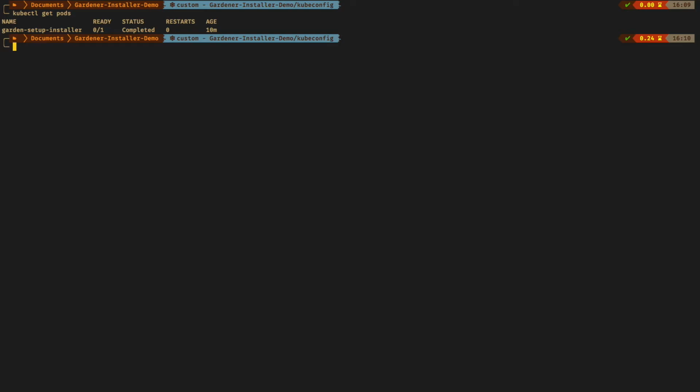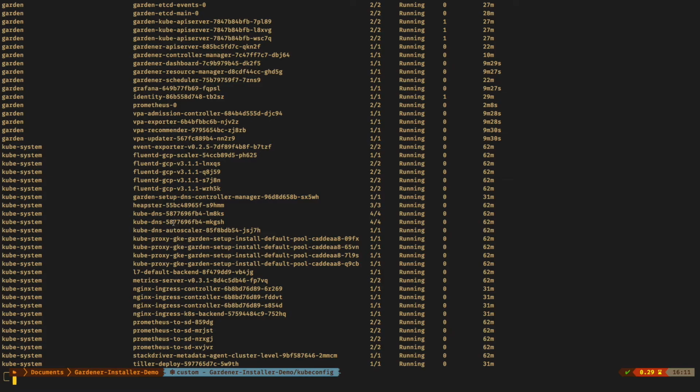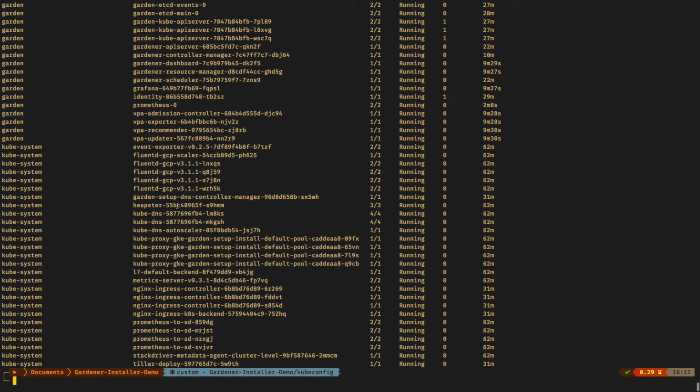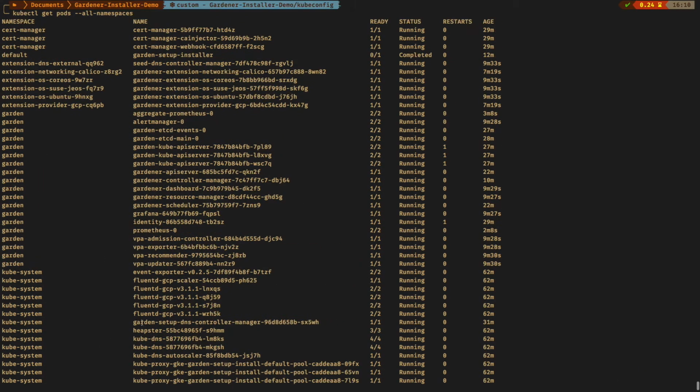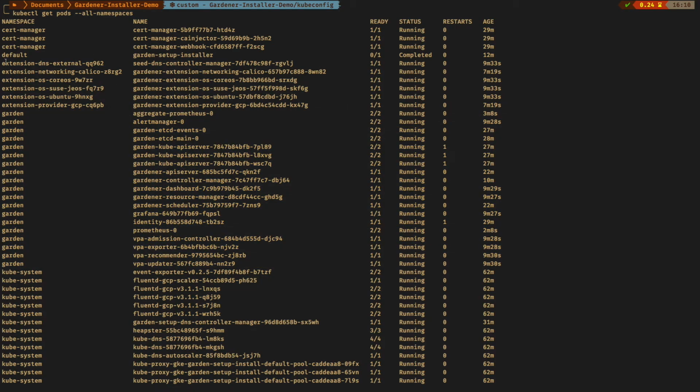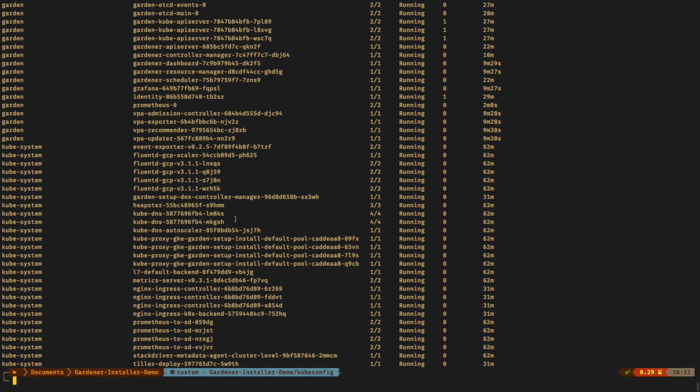Yeah, so if it's finished, you can check and you will see there are a lot more pods now than before. So we have the garden namespace and the extension namespaces, and this contains the gardener. And how do you use it? You can use the gardener programmatically, but you can also use the dashboard.